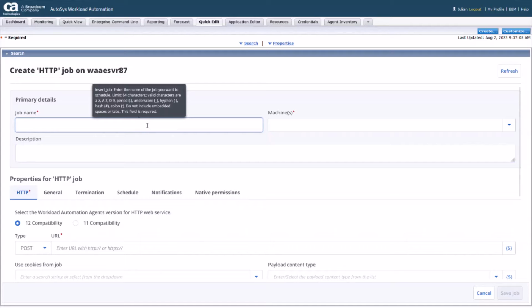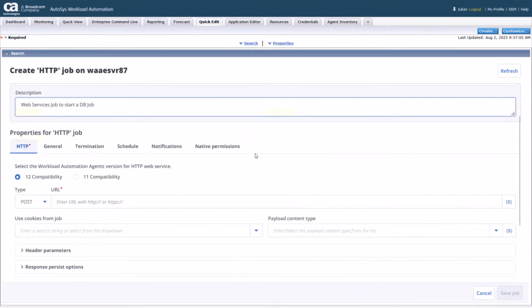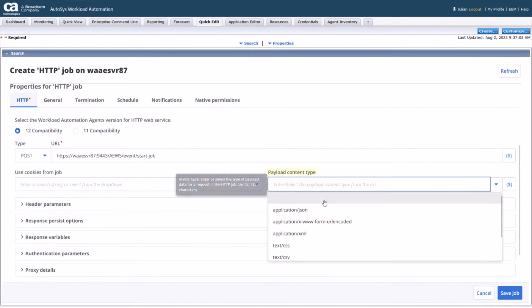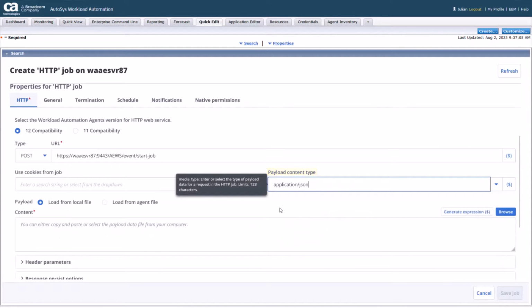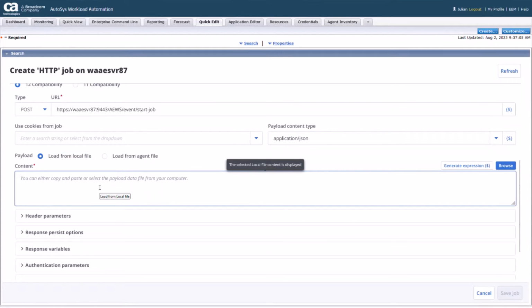In the Primary Details section, provide the HTTP job name, the target machine name, and a short description about the job. In the HTTP tab of the Properties section, select 12 as the AutoSys agent compatibility version for the HTTP web service. Select Post as the HTTP method from the Type dropdown. Provide the URL for the host. And select the payload type from the Payload Content Type dropdown. Select the Load from Local File checkbox and provide the request payload in the Content field.